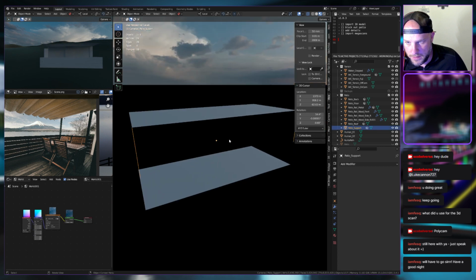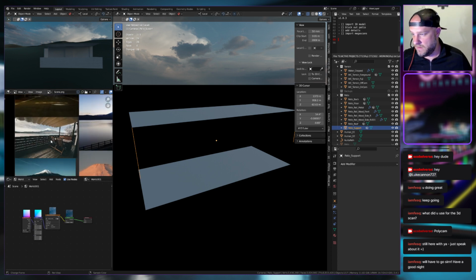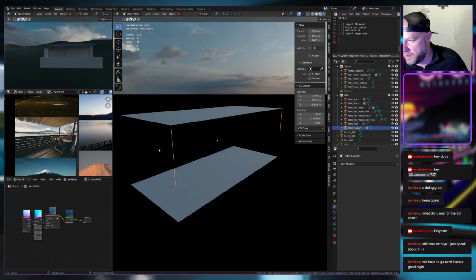Let me think of the best way to do this. Could mirror it to that side, or I could just do the array again and drop one to that side and one to this side. I think that's probably the way to go. I think there was only one there, one there. Okay.